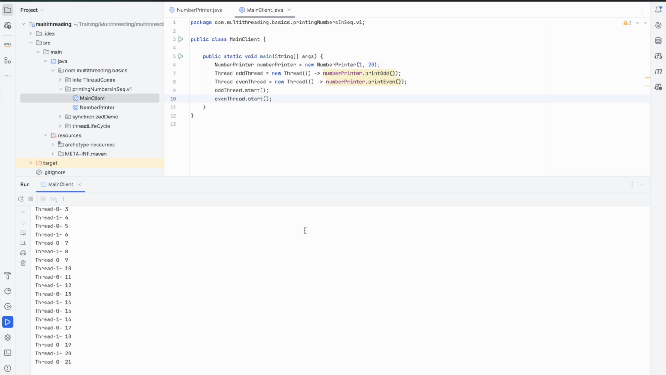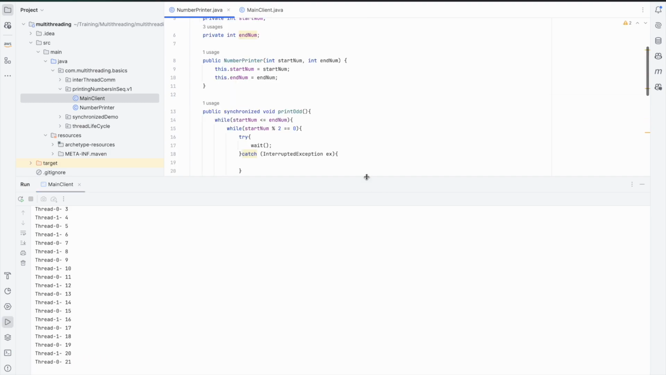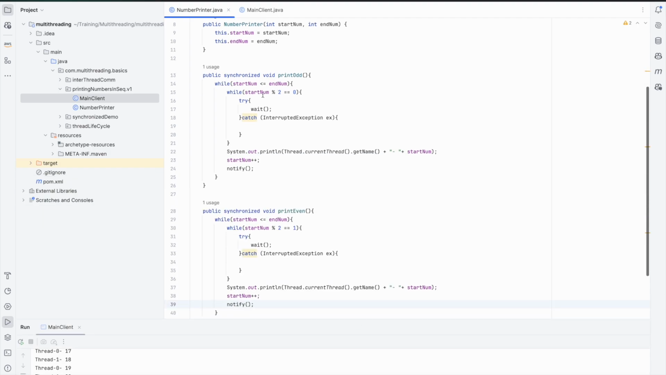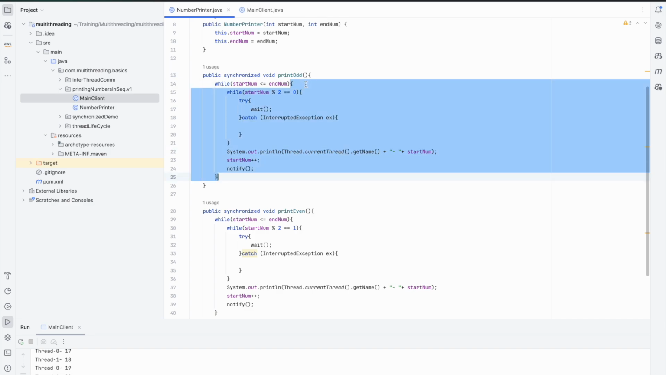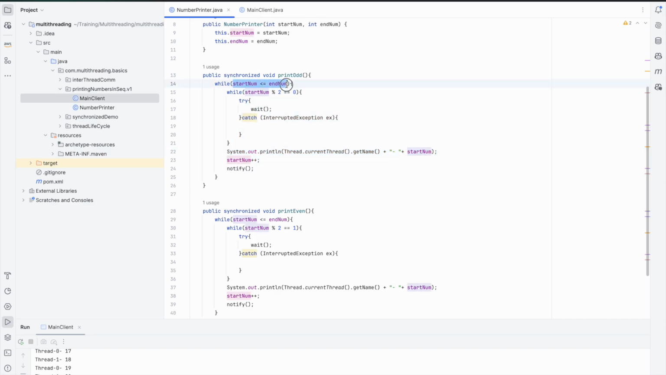Why is it so? If you see the program, we have introduced the while loop, start number is less than end number. So this condition has already been evaluated and one of the threads is already in the waiting state, and once it gets notified, from where would it start? It would start directly from here. So this condition, start number is less than end number, is no more getting evaluated.